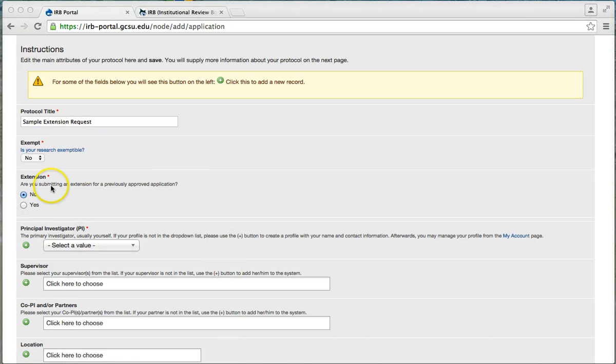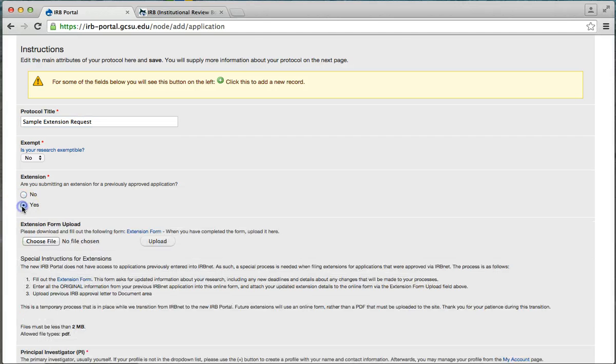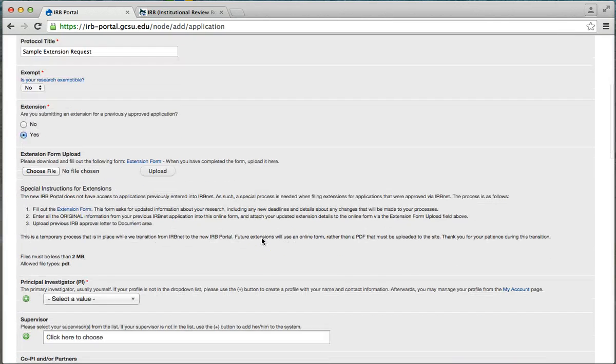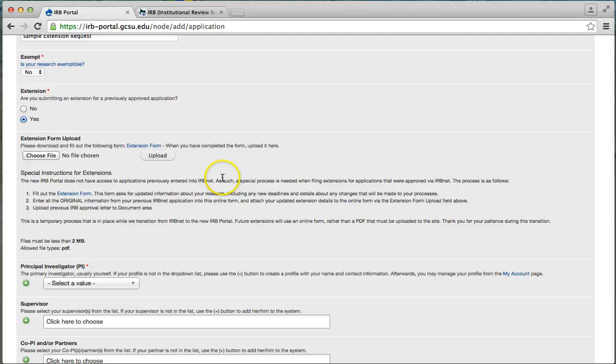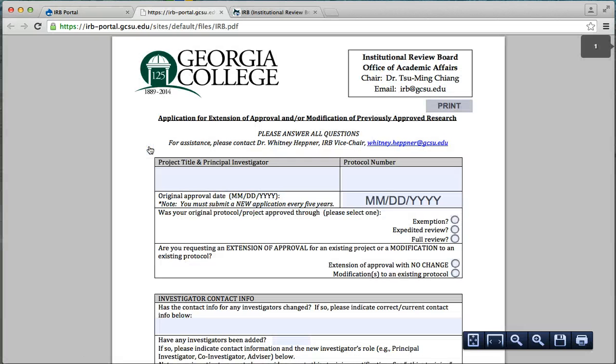Click Yes to the extension question. This will bring up a new area on the application page specifically for extensions and modifications. Click the blue extension form link to access a downloadable PDF of the extension and modification form.